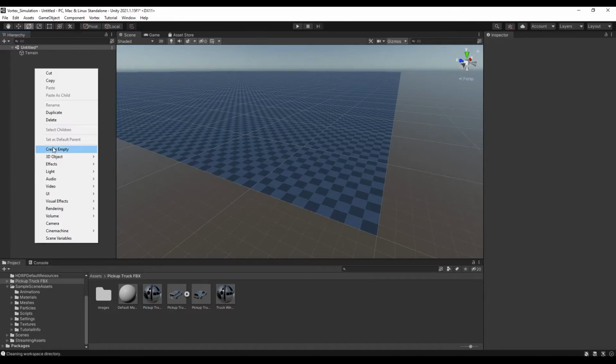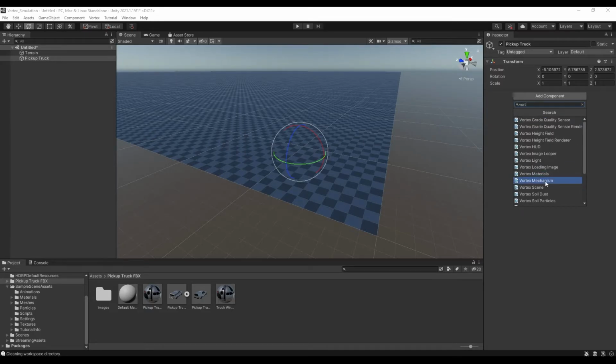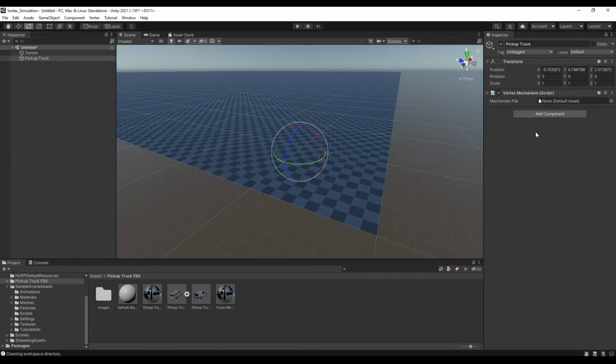Next, we'll create an empty game object that we will call pickup truck. And to that object, we'll add a component. You can search for the Vortex keyword. So what we want to add to that object is our pickup truck mechanism. So let's choose Vortex mechanism. Now we can simply assign the mechanism found in streaming assets, samples, vehicles, and then our pickup truck.